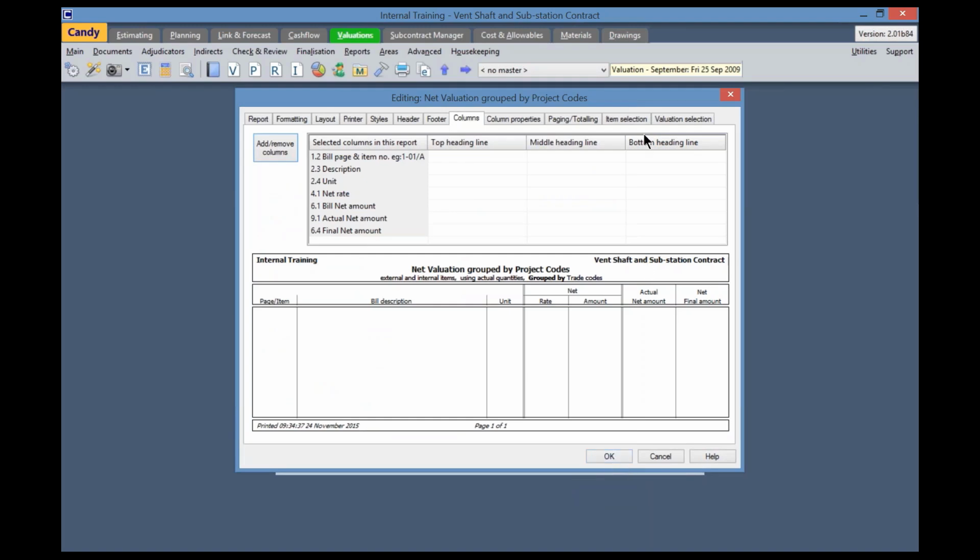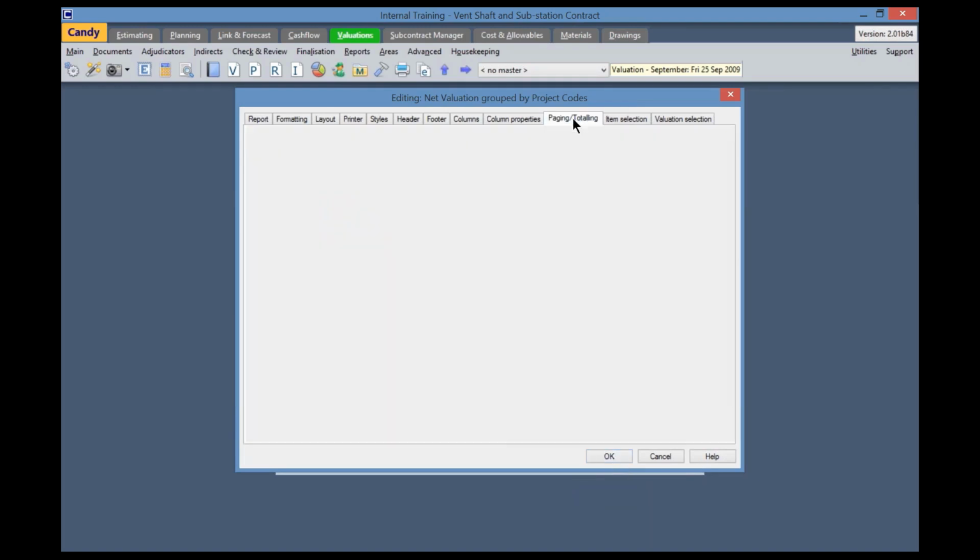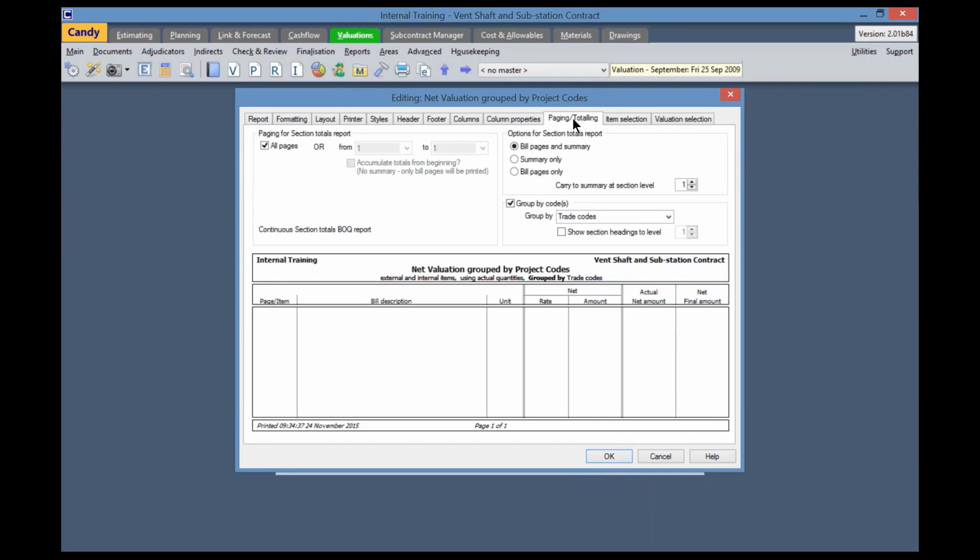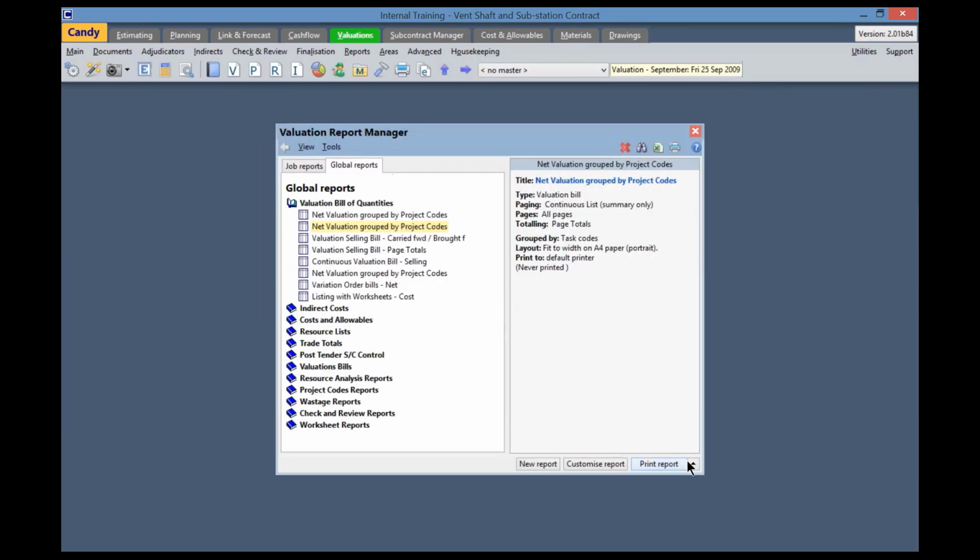The last customization is going to be under the tab Paging and Totaling. I only want to print a summary. And then under my group by code, I want to select task code. Click on OK, and then I'm going to preview that report.